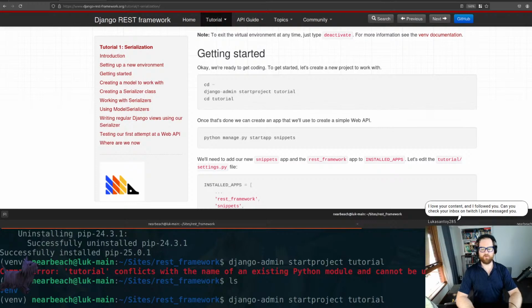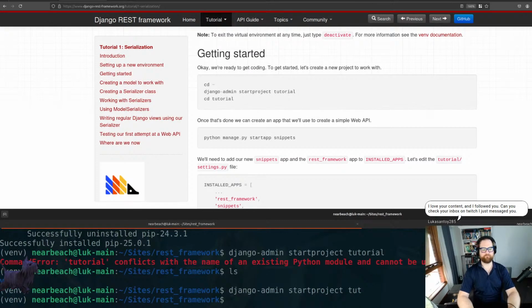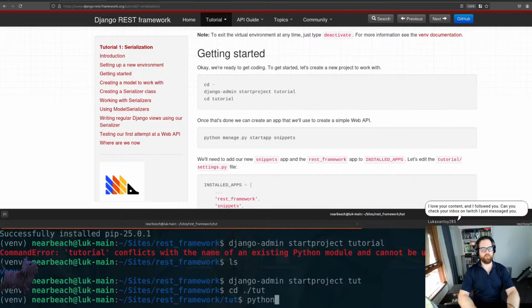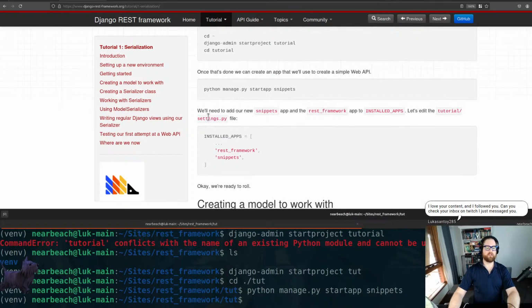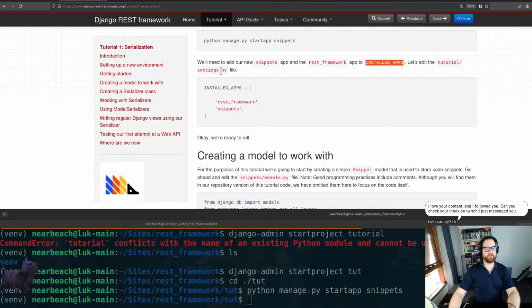Python module cannot be used as project name. Please try another. All right, so instead of tutorial, we're going to go tut again. We're going to cd into tut, and we're going to go python manage.py startapp snippets. Easy done. All right, cool. And then from here, we'll need to add our new snippets app and the REST framework app to the installed apps.